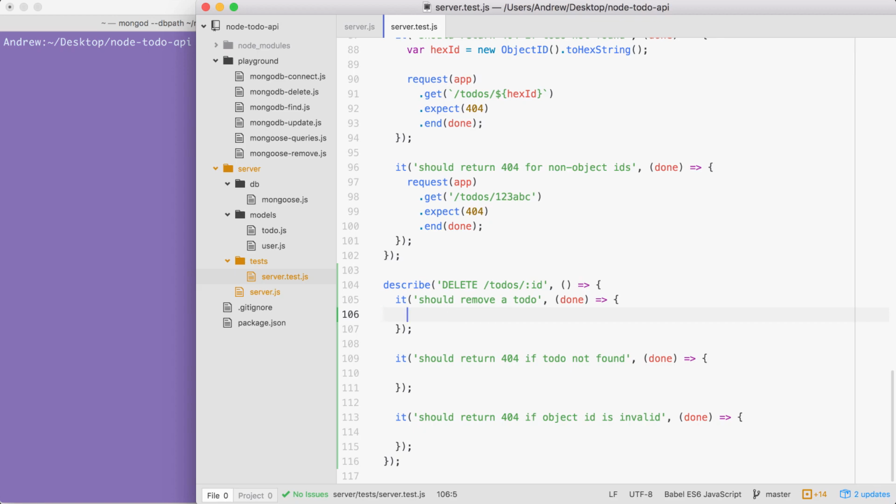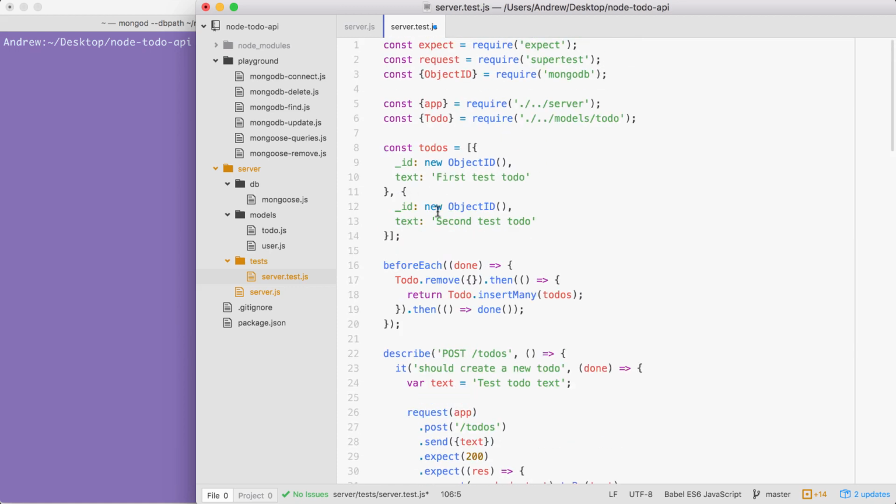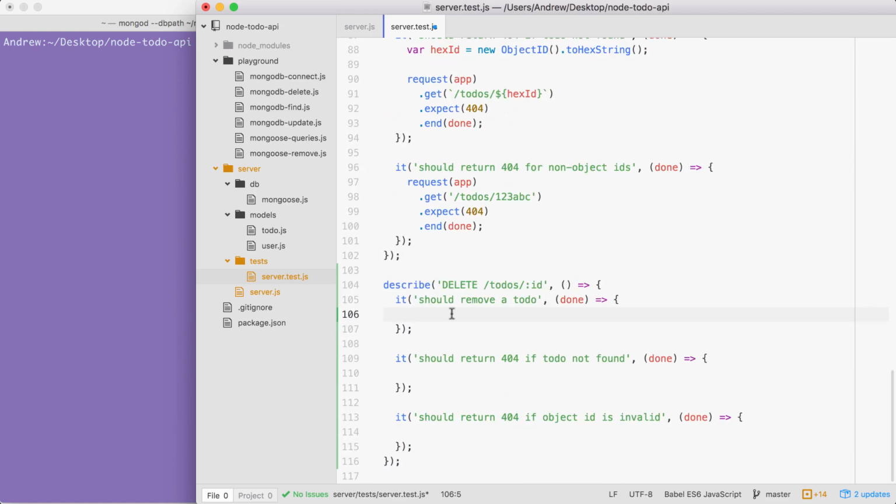The first thing I'm going to do is figure out which to-do I want to delete. We have 2 options up above. I'm going to go ahead and delete the second to-do item, though that choice is irrelevant. You could easily just do this with the first one. Down below, we'll create a hex ID variable like we did for our previous test case. We're going to set that equal to the second item from the to-dos array. Then we're going to go ahead and grab its ID property, calling the toHexString method.